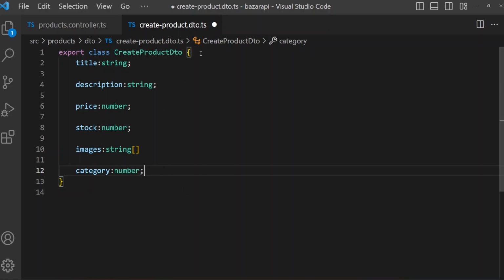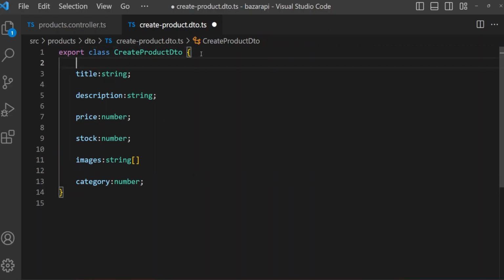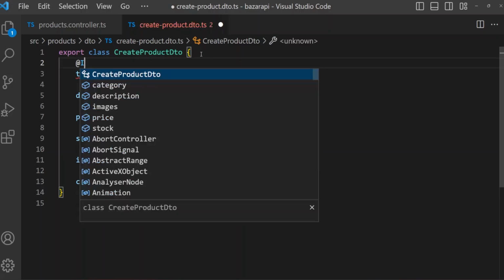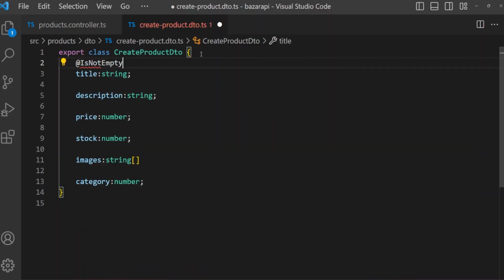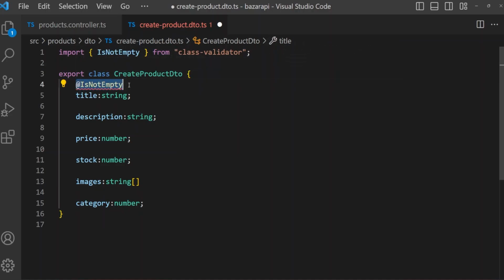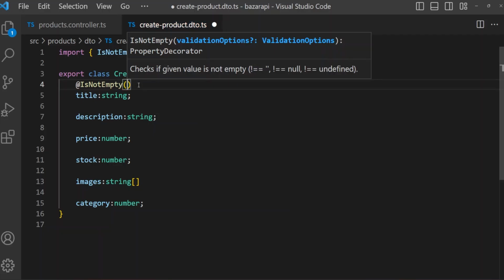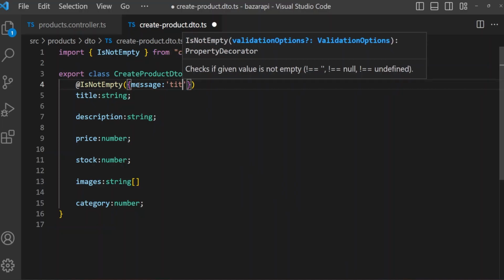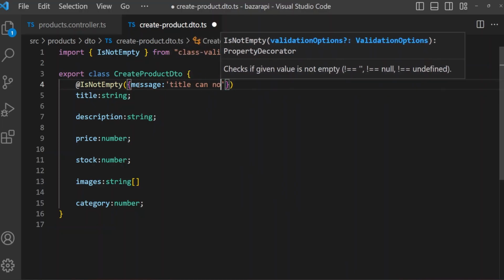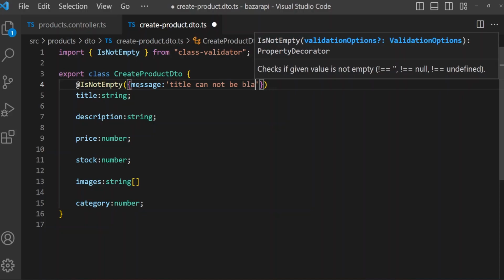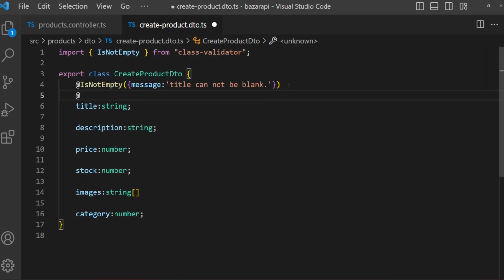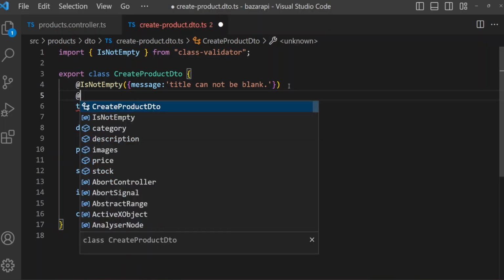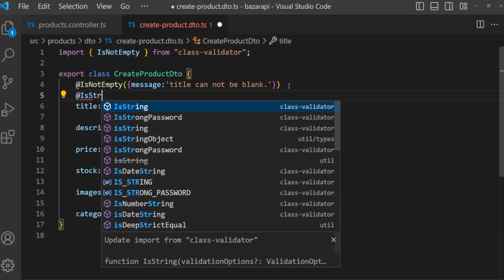Now we have to decorate this, first title. Title is not empty, so IsNotEmpty, it comes from class-validator. Okay, now we can set the message like this: title cannot be blank. And we also validate IsString.